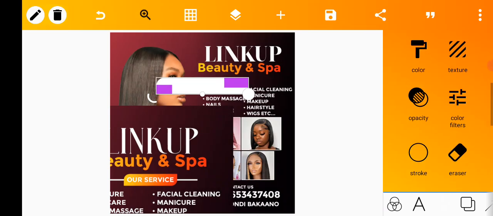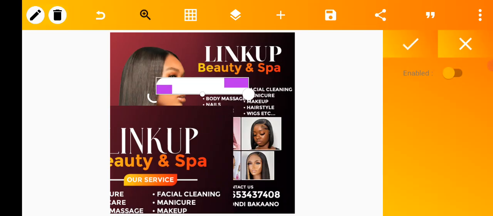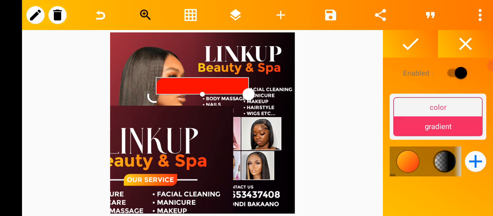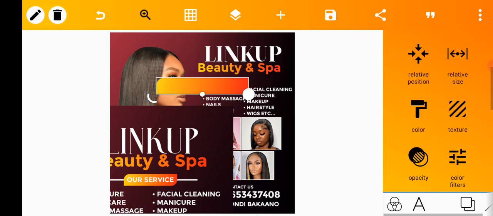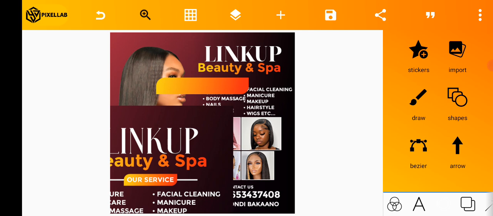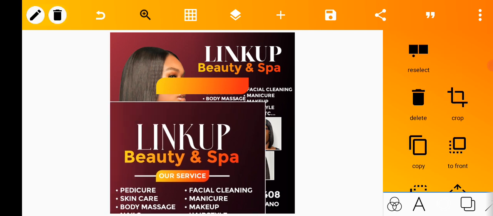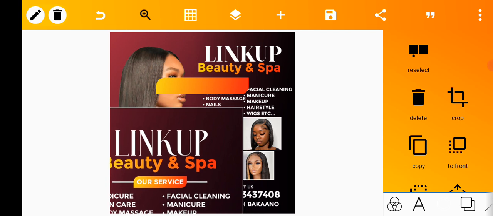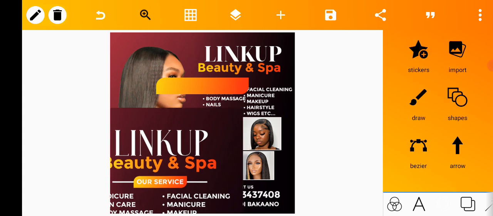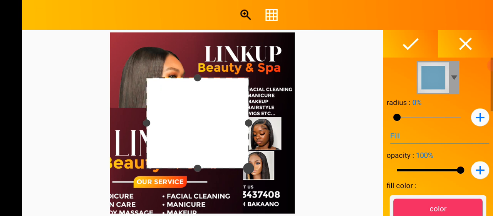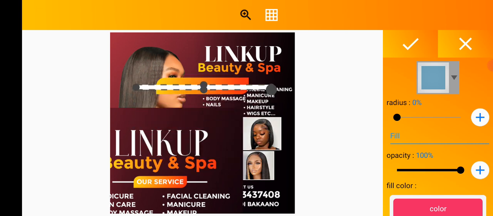So after doing that, you go to your color and give it that same gradient color we have on our beauty and spa. So you just enable it, you go to gradients, you give it a color like that. So when you do that, you want to create this line beneath that particular our services shape. So you go to your shapes, do something like this.